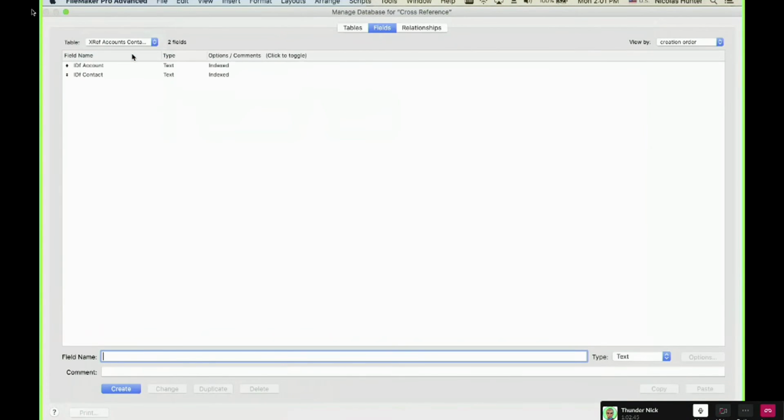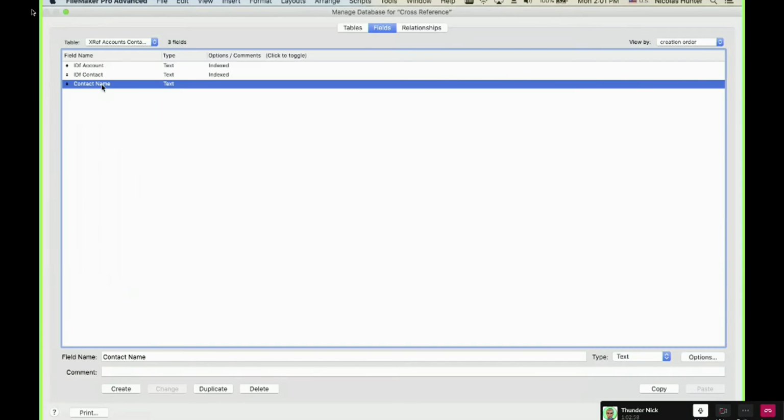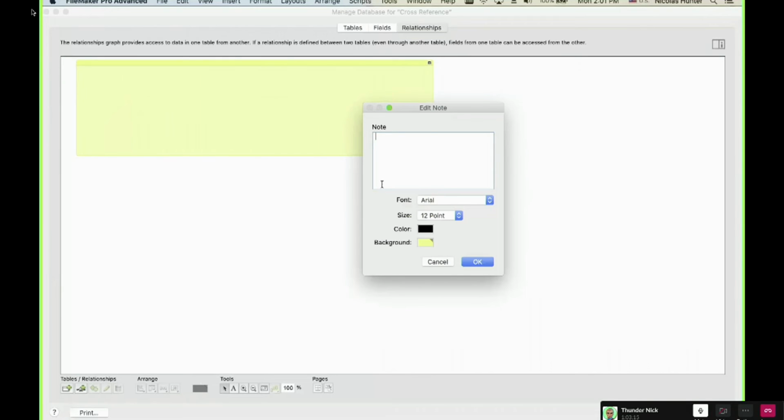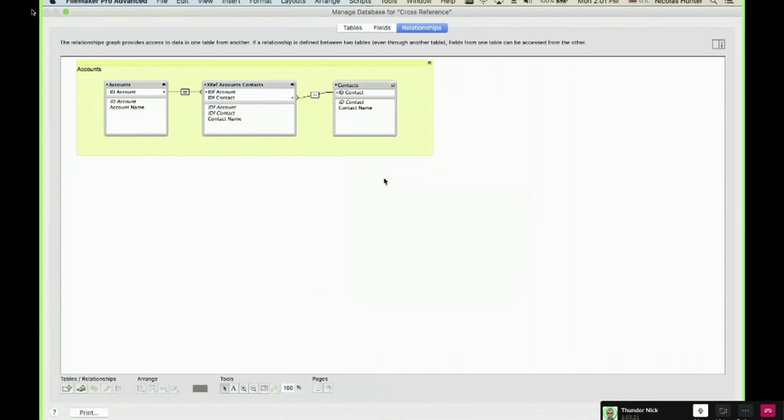In the cross-reference table, you use the field itself. You have contact name. You are bringing inside the cross-reference the contact name, and to do so you use a relookup. And here the advantage of the anchor buoy. Let's say this is the anchor. Let's call this the anchor buoy for account. This is the account anchor buoy.